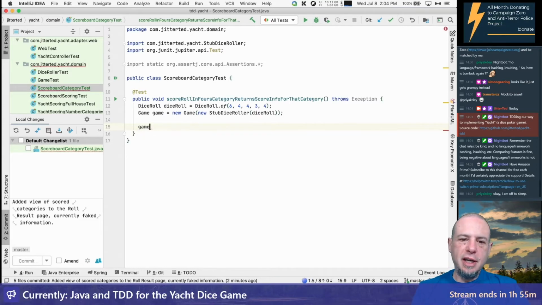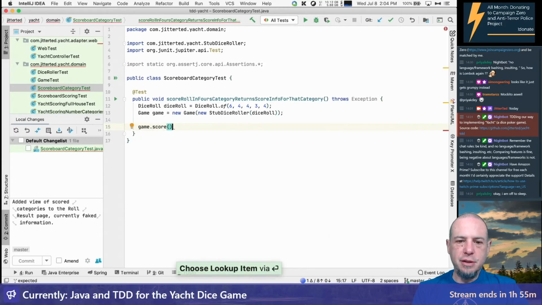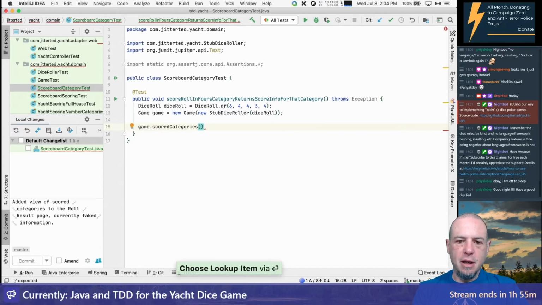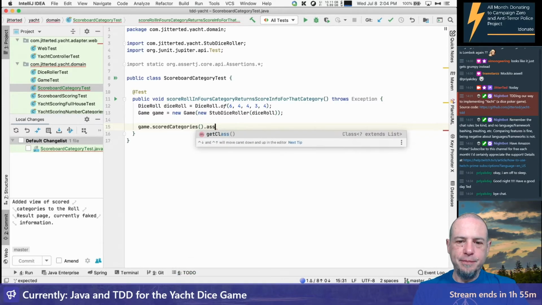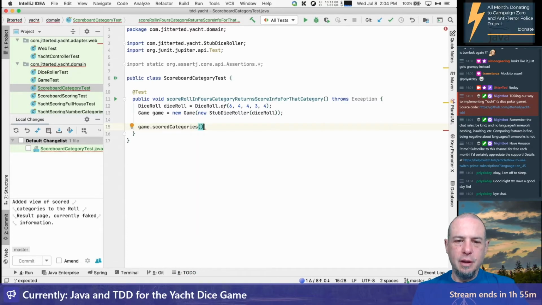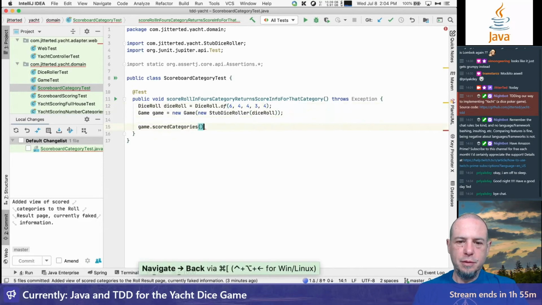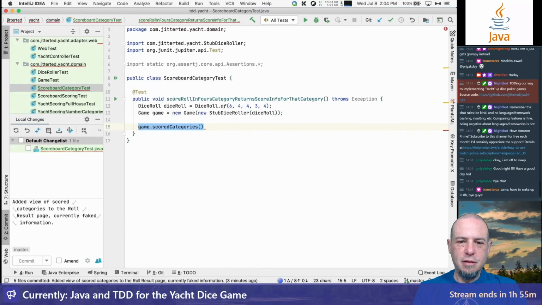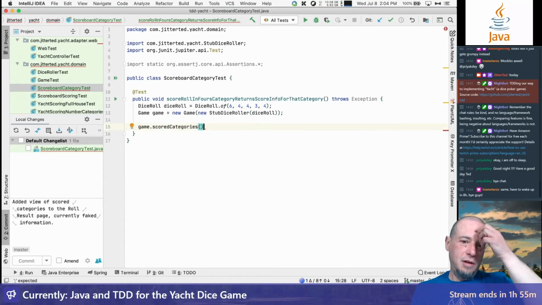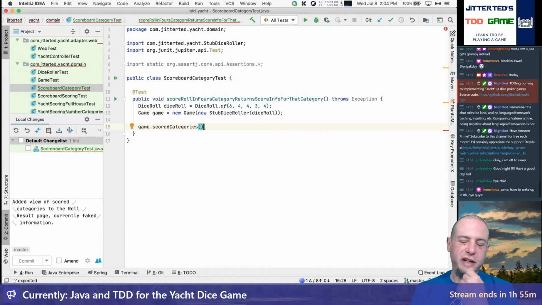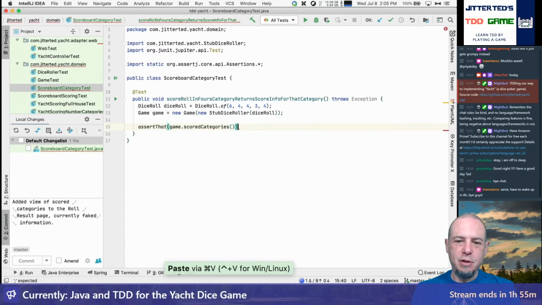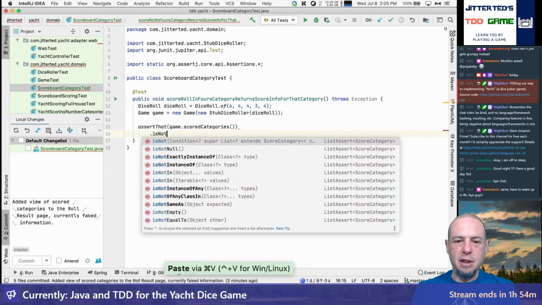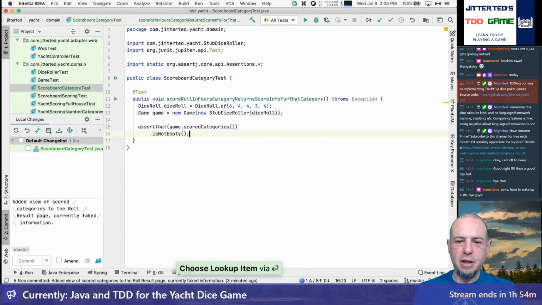All right, and so then on game, we want to say game scored categories. No, scored categories. For now, I think we can just say, I create another. I was going to create a postfix for this, but I won't do that. So let's do this. So assert that right now we can say is not empty. Although this will fail because we're not actually assigning it.